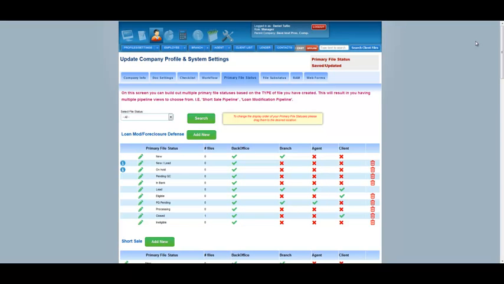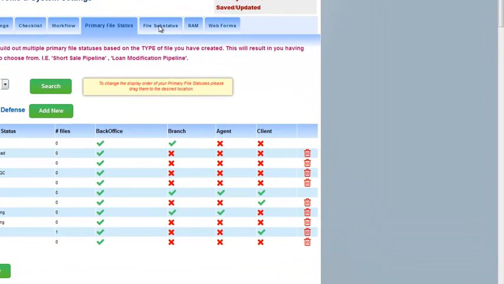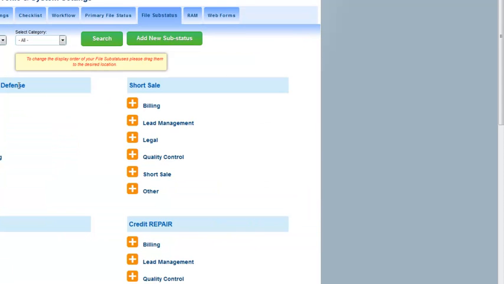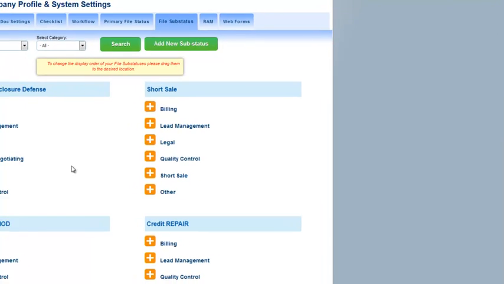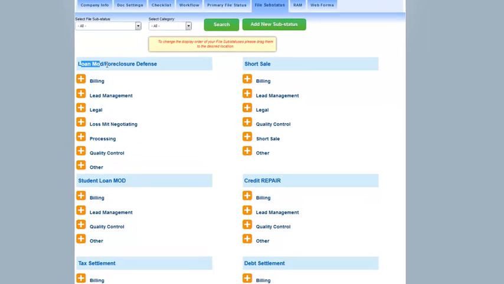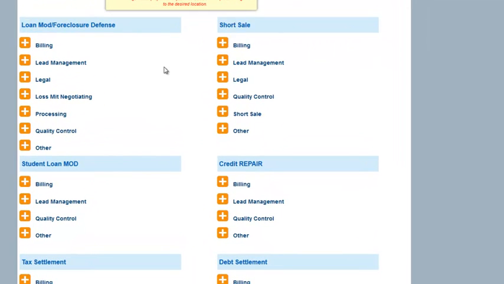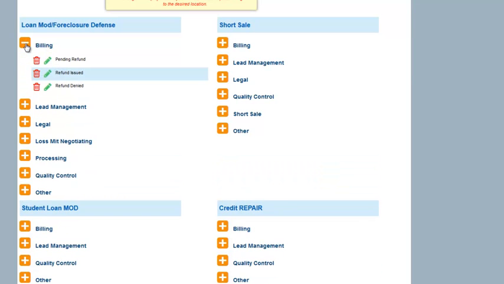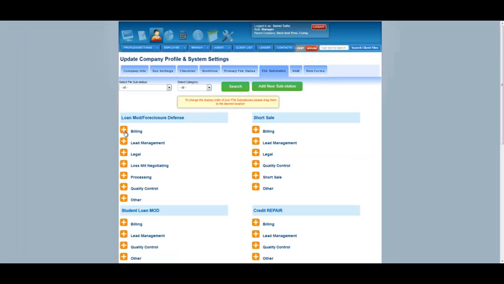Next, we will review the updates to substatuses. Previously, this list of substatuses used to just be one giant shared list for all of your client files. Now, however, you will see that your substatuses are again separated by file type, and within that, you will see they are separated by categories, which can be expanded and collapsed by clicking on these plus signs and minus signs.